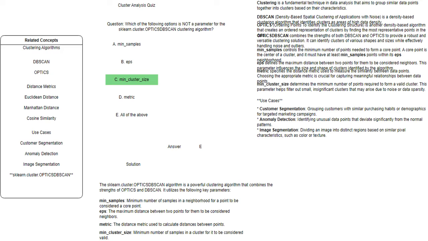Min cluster size. Correct. Min cluster size is also a parameter used in OPTICS DBSCAN. It sets the minimum number of data points required to form a valid cluster. This parameter helps filter out small, insignificant clusters that may arise due to noise. True.